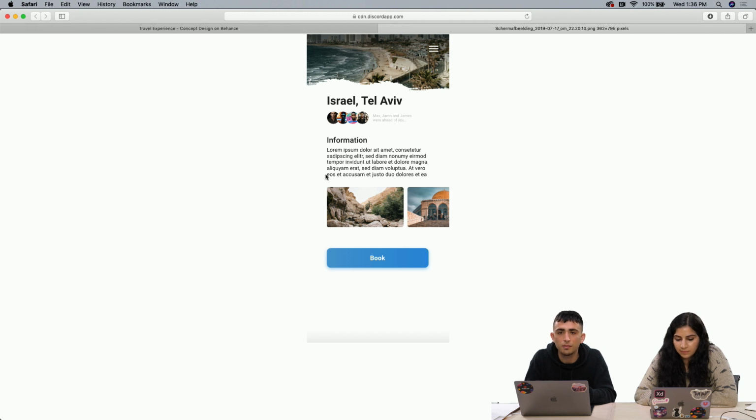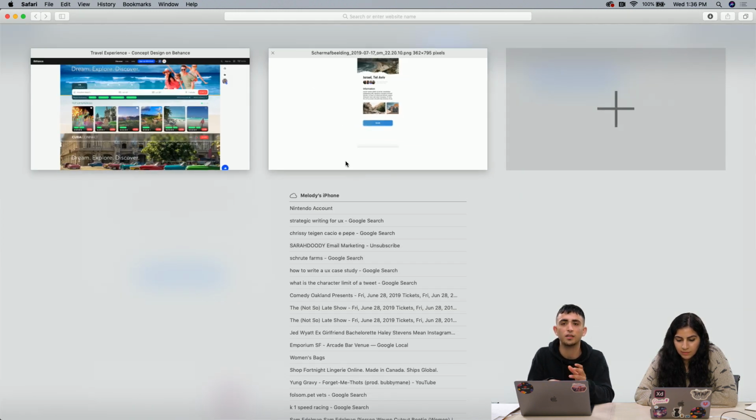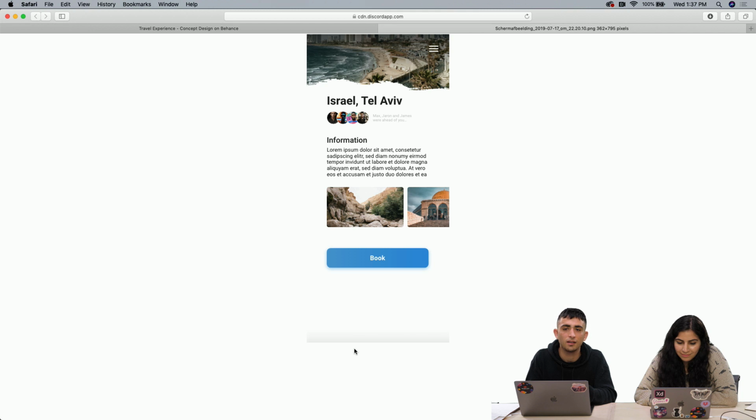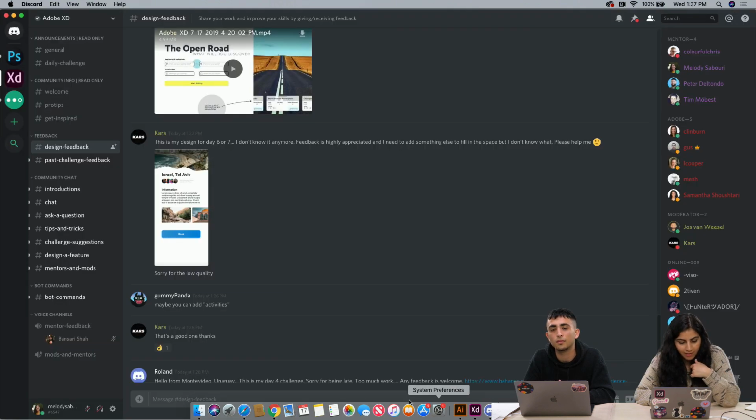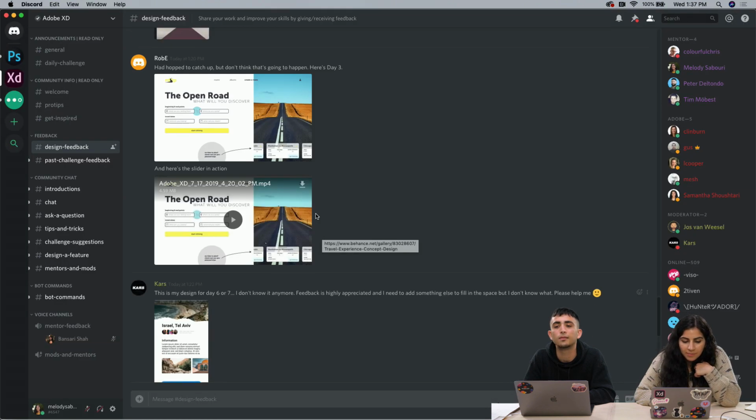There's not a whole lot for this challenge. I feel like not a lot of components. But yeah, looks pretty cool. I like how you can slide that and see the different images for Tel Aviv. Yeah, awesome. I would just add activities or something like Gummy Panda suggested, but great job, Cars.